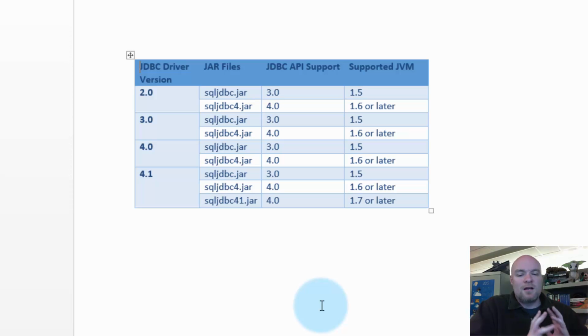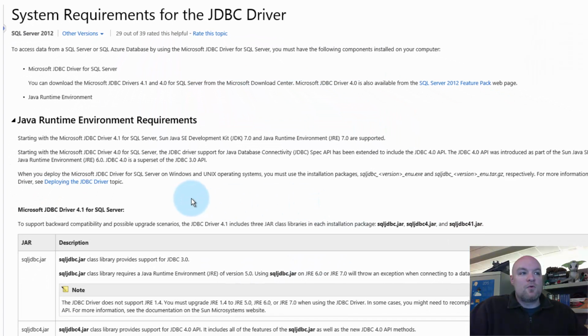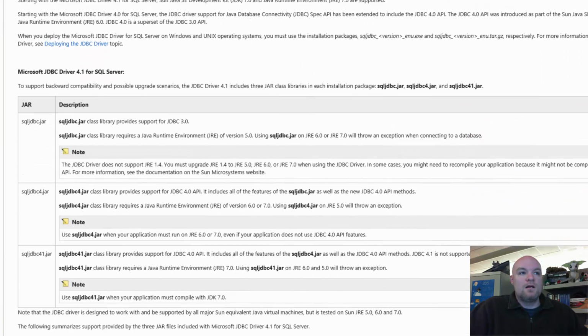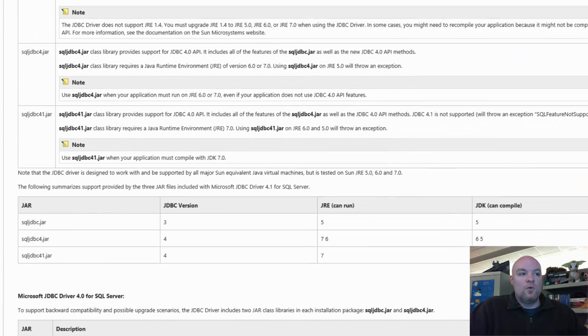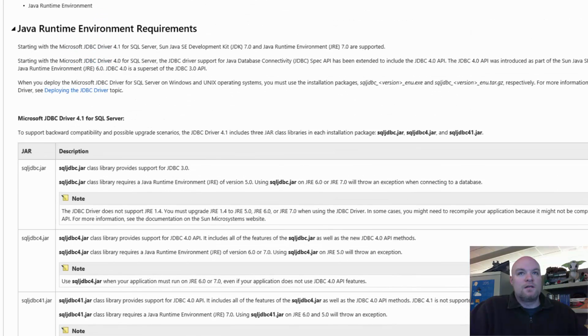There's just been a lot of questions and confusion about what can I use where, what's the file name, and what does it support. We do have information on system requirements for the JDBC driver, but I've put this table together to try and clarify that a little more. The system requirements documentation does spell out the different jar files and what JVMs are supported. So hopefully this can help you with that.